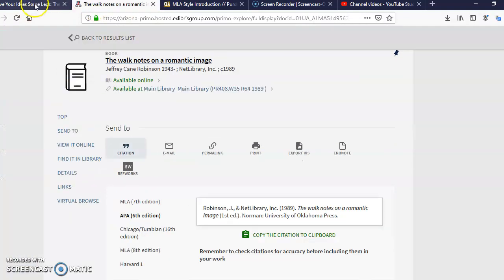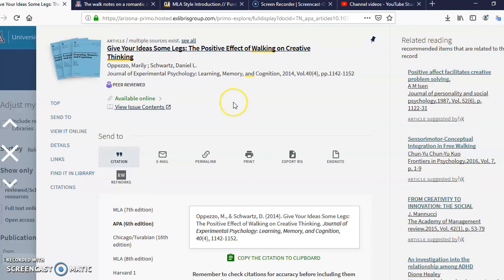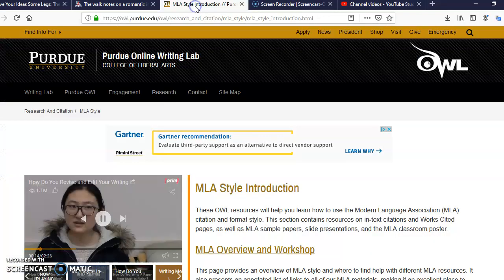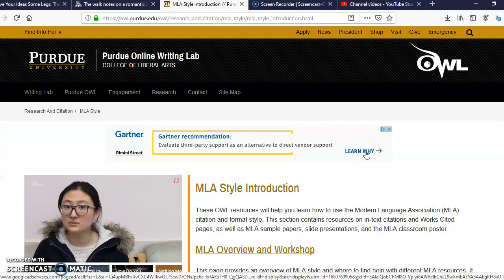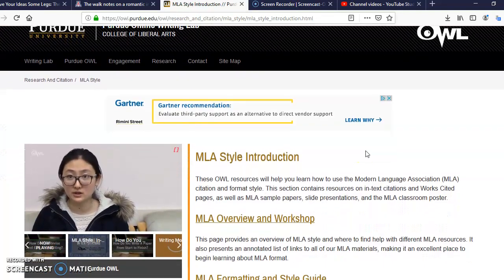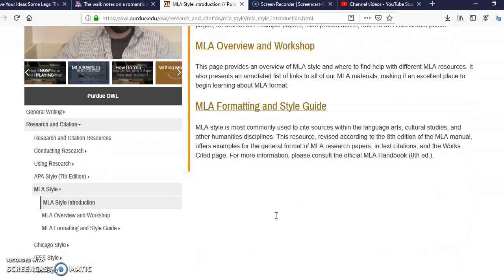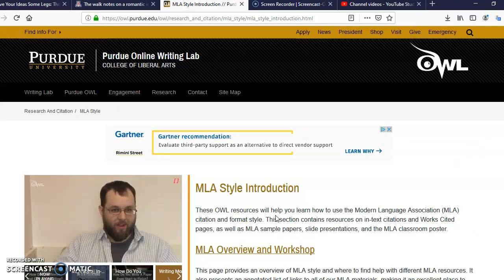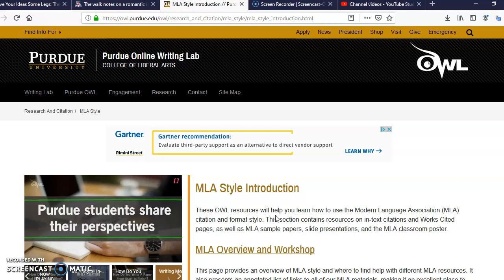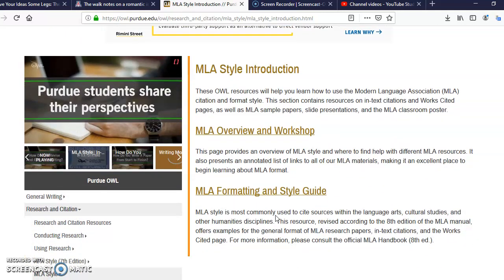So these are the two scholarly sources, and of course I need to add these two sources to my annotated bibliography. And to do that, I need to know a little bit about MLA style. I'm going to go, therefore, to the Purdue OWL Writing Lab website, and I'm going to be sure that I'm at the MLA style introduction page. There's a link on our D2L site that will take you directly to this site.